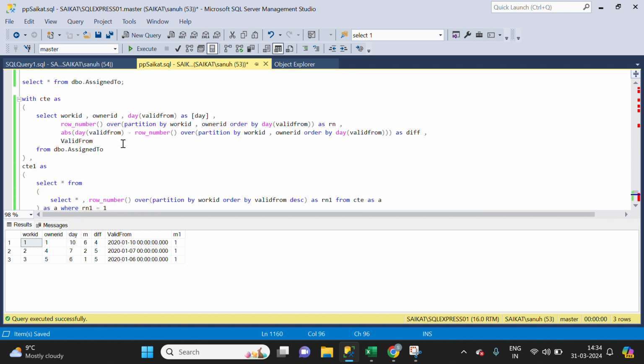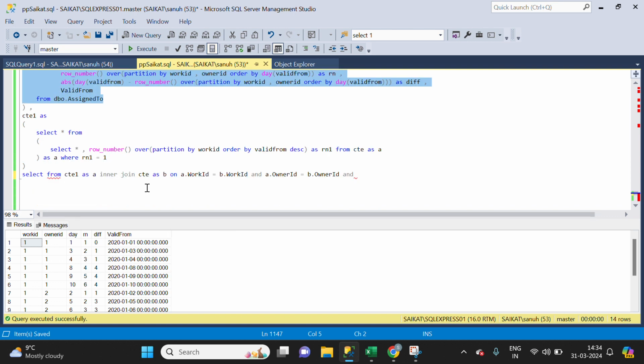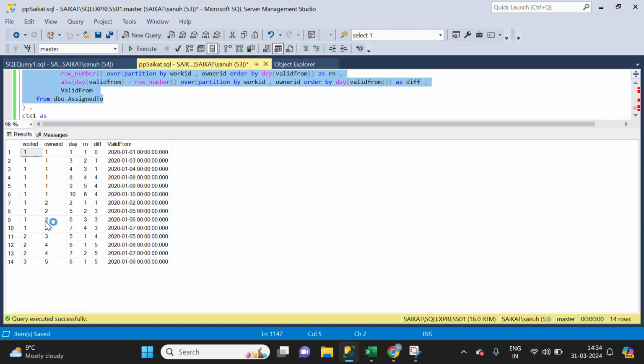If you think about it, what is the reason I have done it? If I take this group, this is the last group. The work was assigned to the last person, so this is the last person, because this is the highest value of this valid form, and here we are getting the owner ID. So this is the last person who had got the work. Here we are getting the difference as 4.